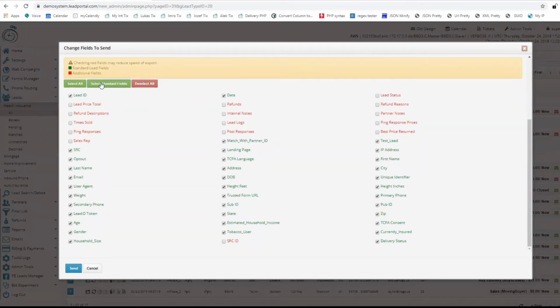So the standard fields are all the green ones. These are all your normal lead fields, contact information, any of the information associated with the lead, gender, tobacco user, et cetera, et cetera. The red fields are your internal fields, and these give a little bit more information. So as I mentioned, the lead logs, post responses, ping responses, the ping response prices.